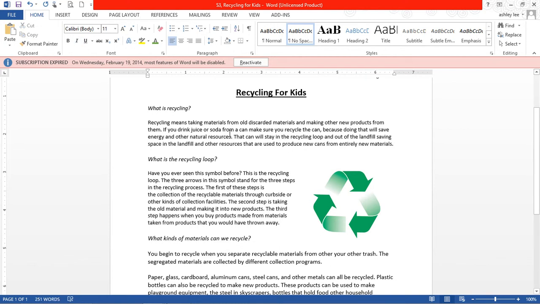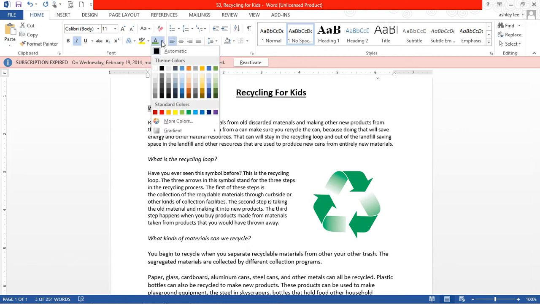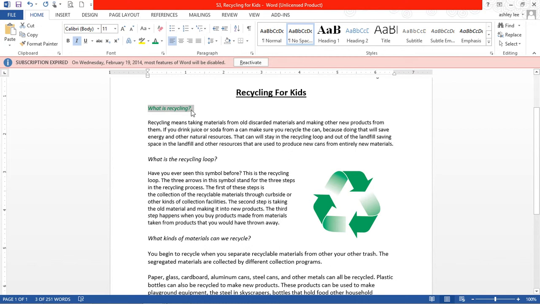So what I would like to do is change the font color. So again, I'm going to highlight my text. I'm going to come up here to font color. I'm going to click the drop down menu, and because I'm talking about recycling, I think green would be a nice color to choose. So I'm going to choose this nice bright green, and I'm going to click on it. Now, as you can see, What is Recycling has turned from black to green.